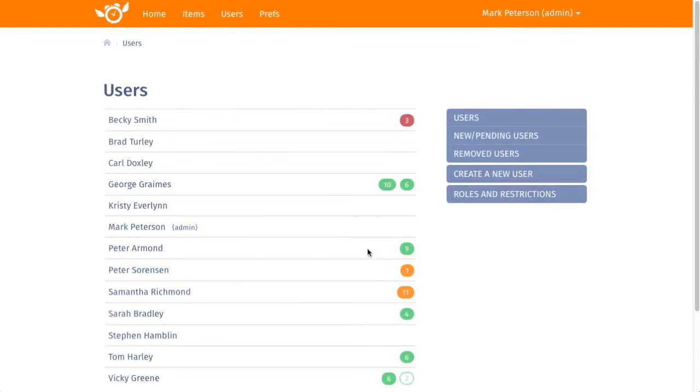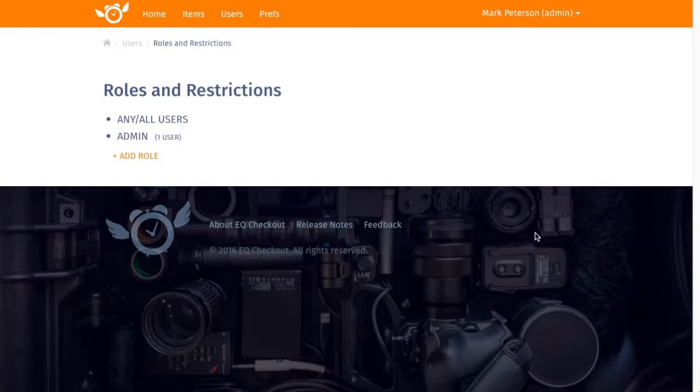Also in the users area, we have something called roles and restrictions. And I'm not going to go into a lot of detail right now, but basically this lets you organize your users into groups, because sometimes you might have a group of users that are not allowed to reserve everything in your inventory. Maybe they're only allowed to reserve certain items, and other users can reserve other items. So it's very easy to add roles.